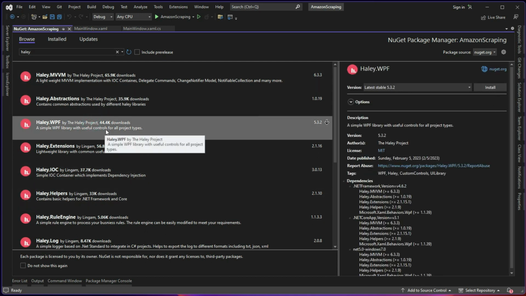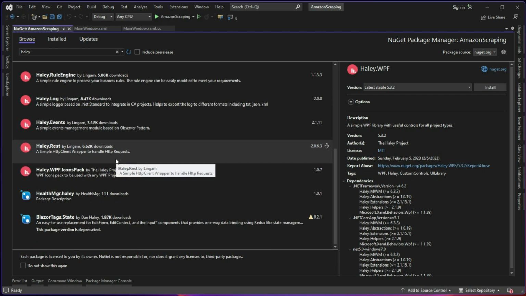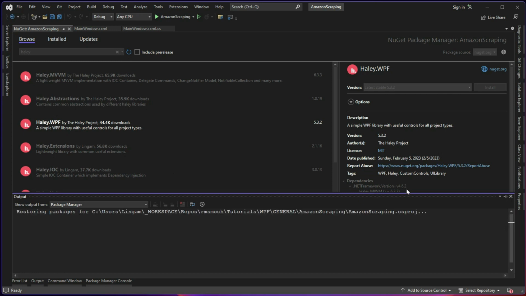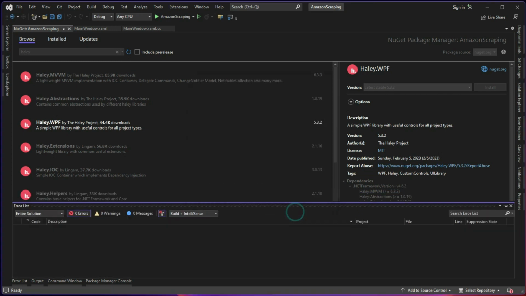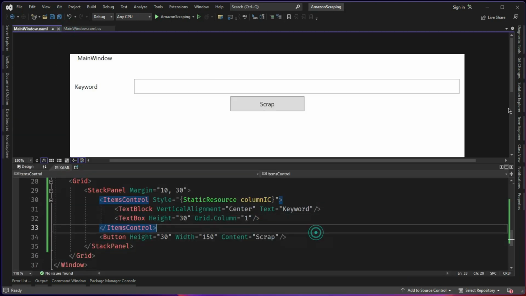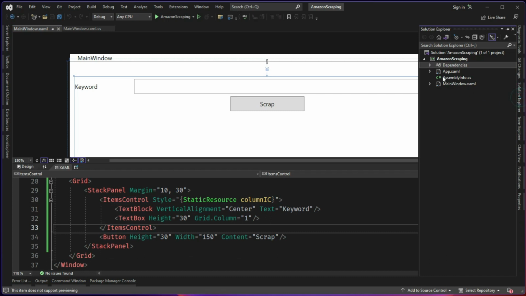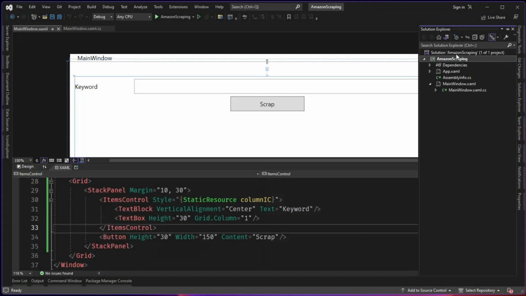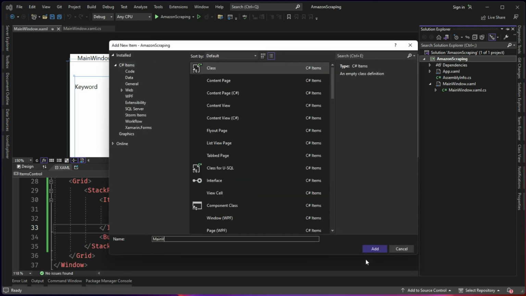And speaking of Haley, where is the rest? We might not need rest now. We'll just add and install this one. Done, added. Let's go back, and we're looking at MVVM, right? So we'll create a new class. Let's call this MainViewModel.